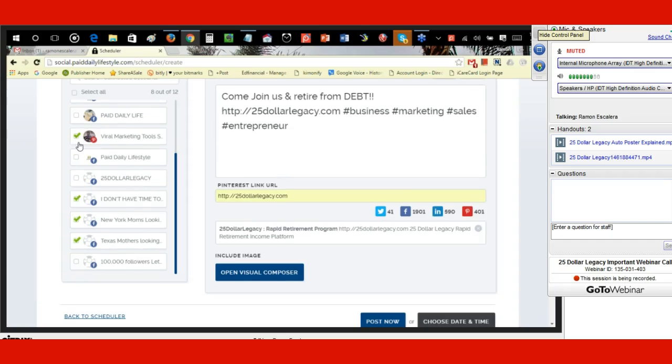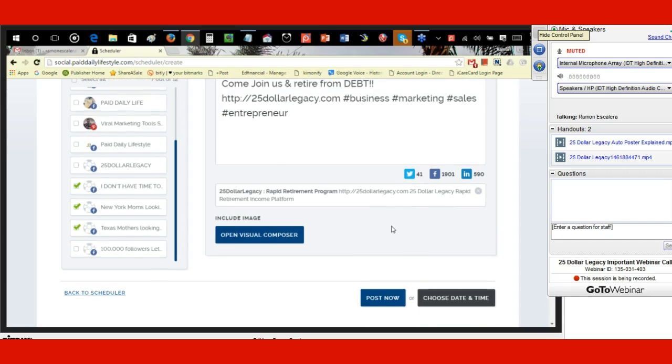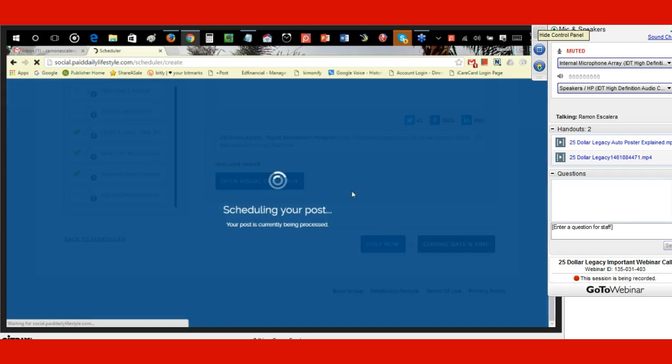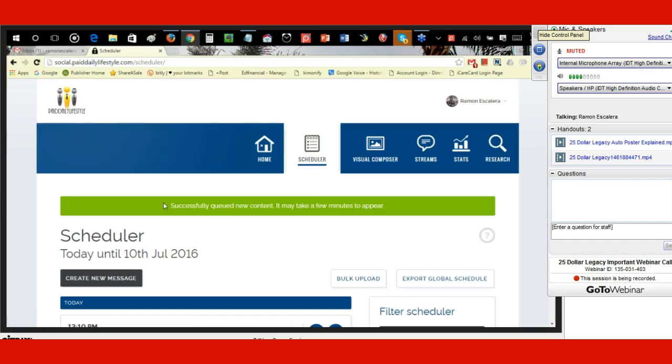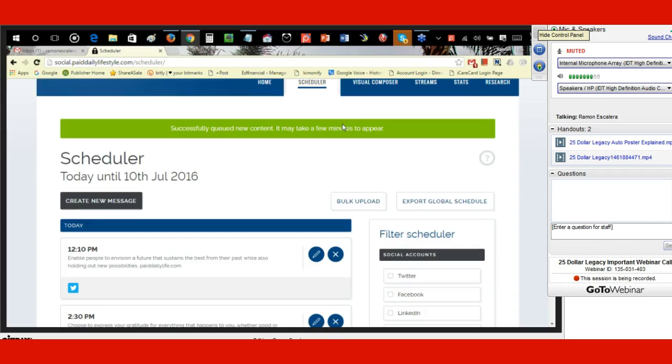So what I'm going to do is just deselect Pinterest and just go ahead and post it now. And as you can see, it's going out to those social accounts that I selected, except Pinterest. Obviously, I need to add an image for Pinterest. And there we go. And it's done. Successfully queued. New content. It may take a few minutes to appear. So it's going to take a tiny while for it to appear, but it will appear.